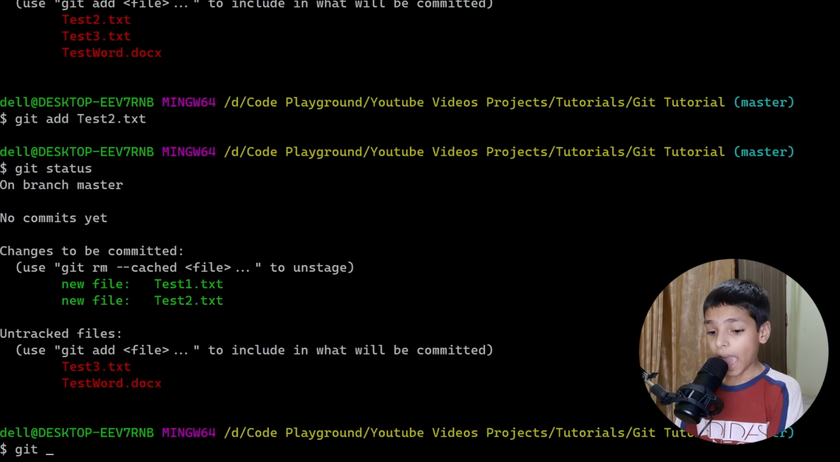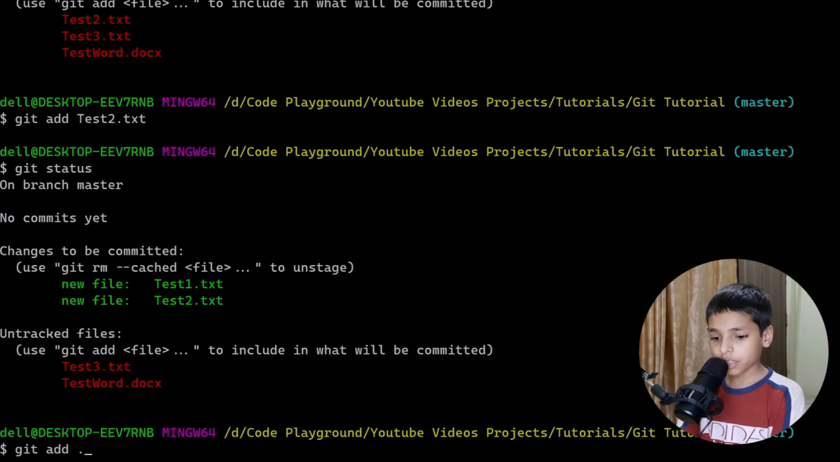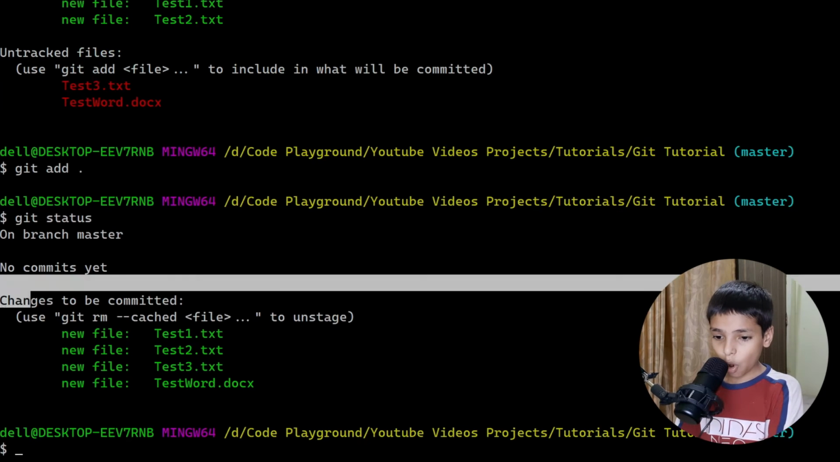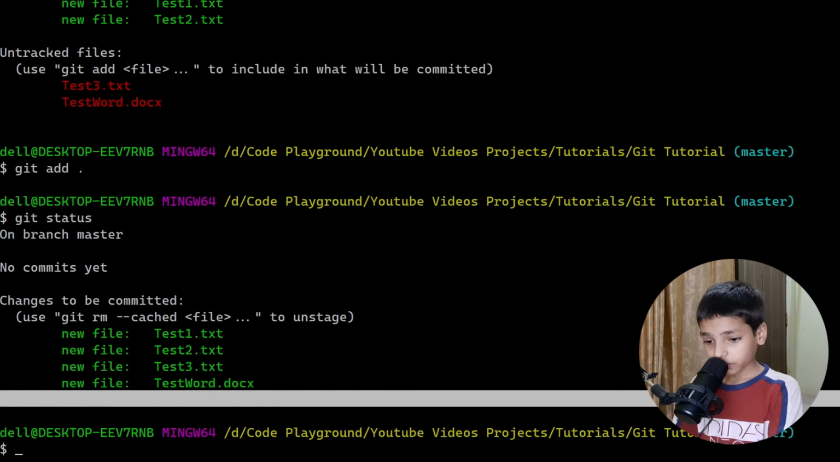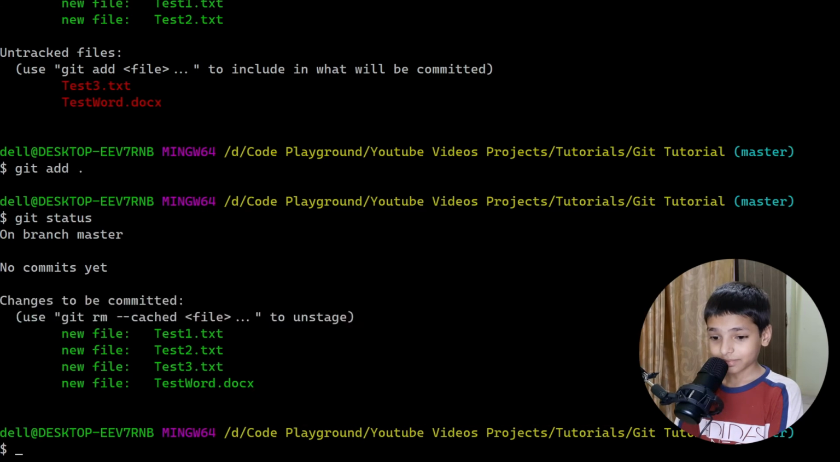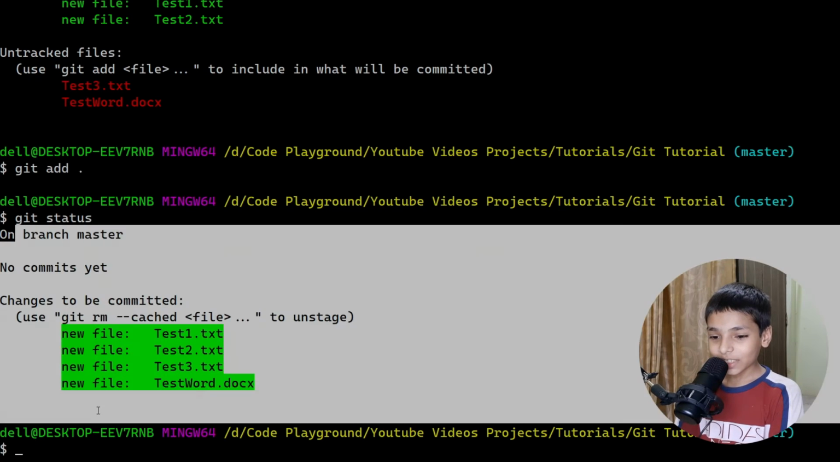We can type git add dash capital A, or dash small a, or git add dot. These all work. I'm gonna just type git add dot and enter. Now if you type git status, you can see all files are on the staging area.